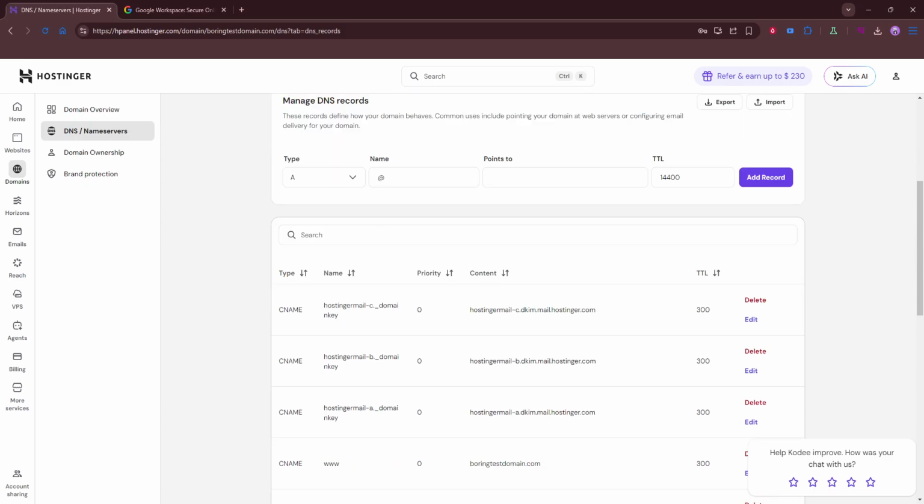For TTL, match the number Google provides or use the default recommended by Hostinger if it's already aligned. In the TXT value field, paste the verification code you copied from Google. Save or add record. You should see a confirmation that the record was added. Return to the Google Workspace tab and click Verify My Domain.